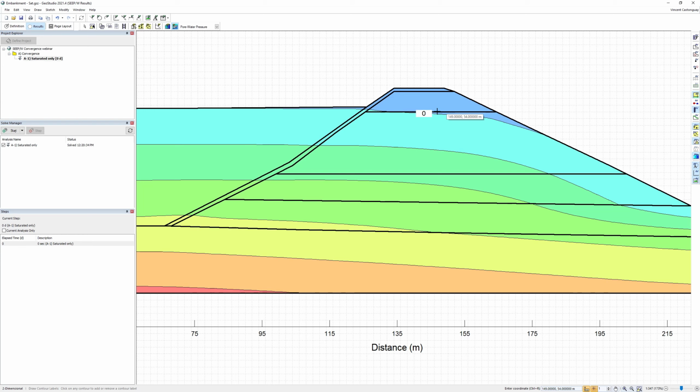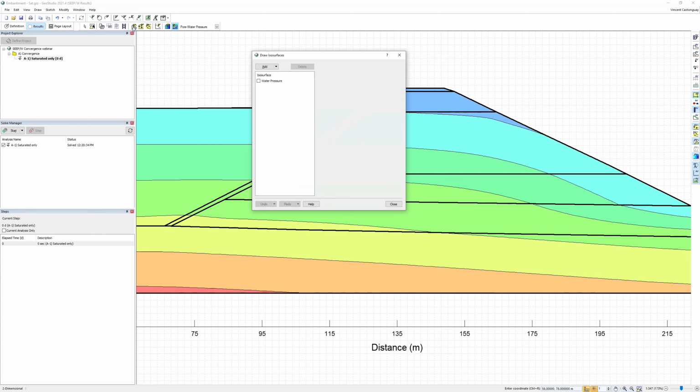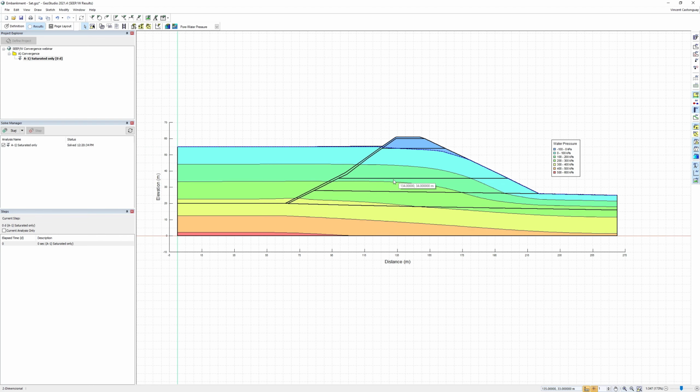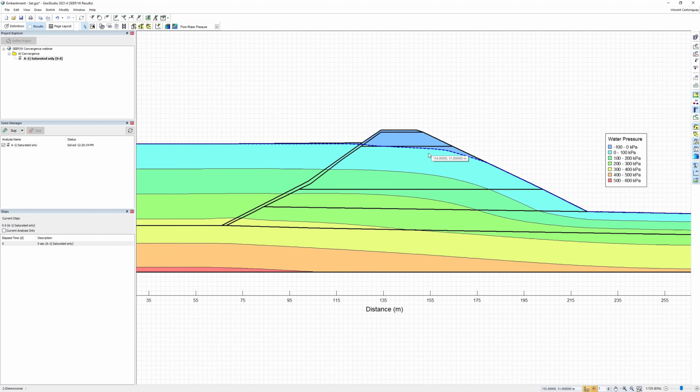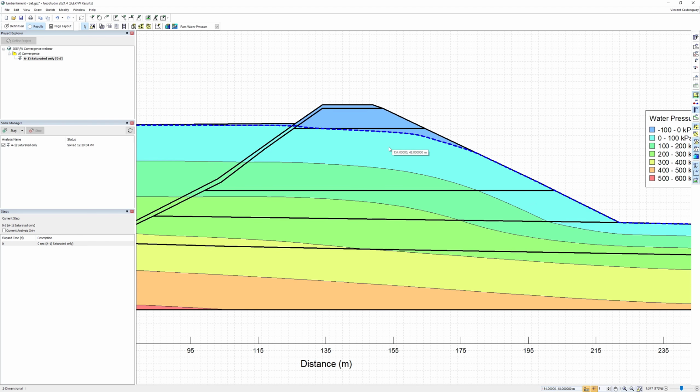To better understand these results, let me draw a zero water pressure isosurface. This function will draw a surface or a line when the analysis is in 2 dimensions, linking together all the points where the pore water pressure is zero, essentially drawing the position of the piezometric surface. Let me now turn off the contour lines.